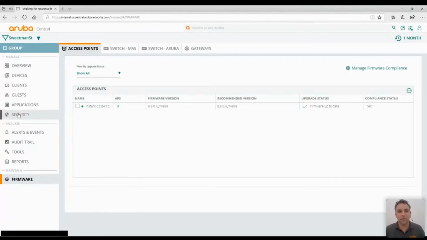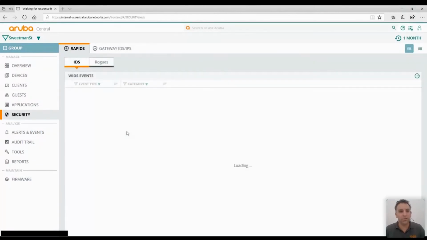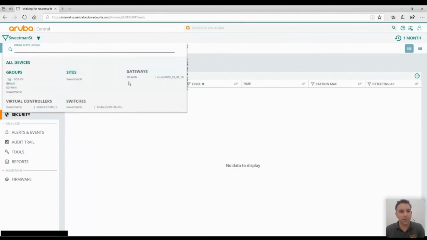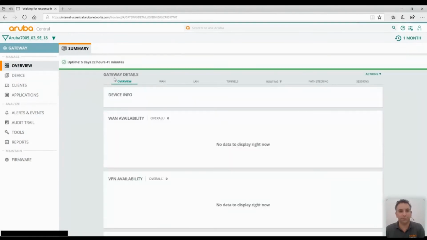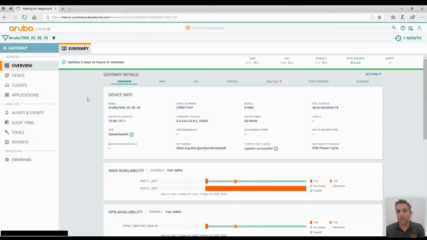Security is also another one. Actually, before I dive into the SD-WAN, or sorry, the CDI stuff, I might just give you guys a quick look at the SD-WAN side of things. Just quickly talk about some of the routing features and so forth that we have.